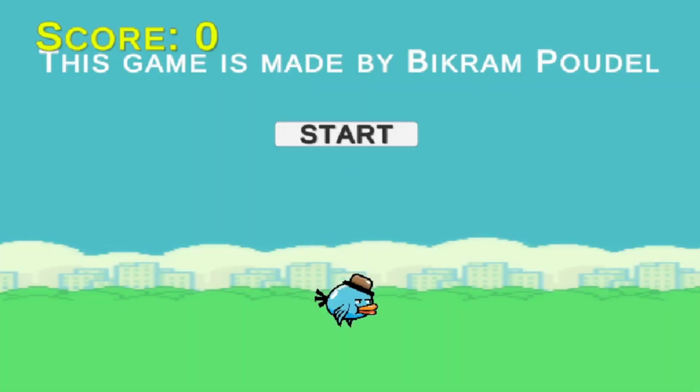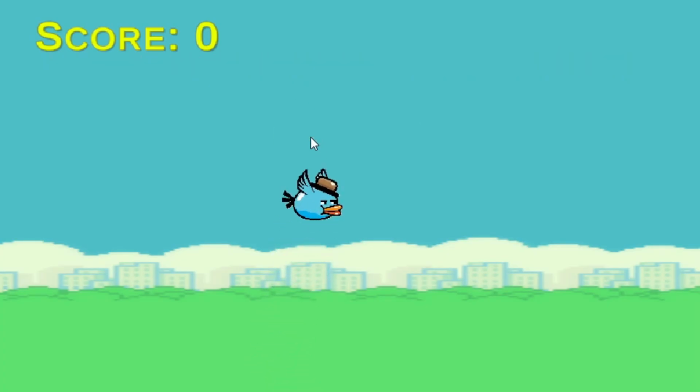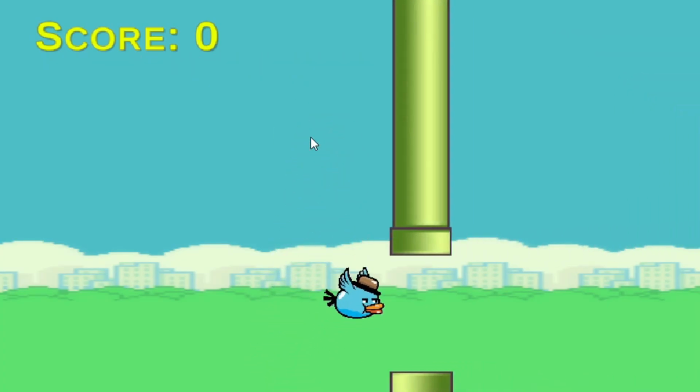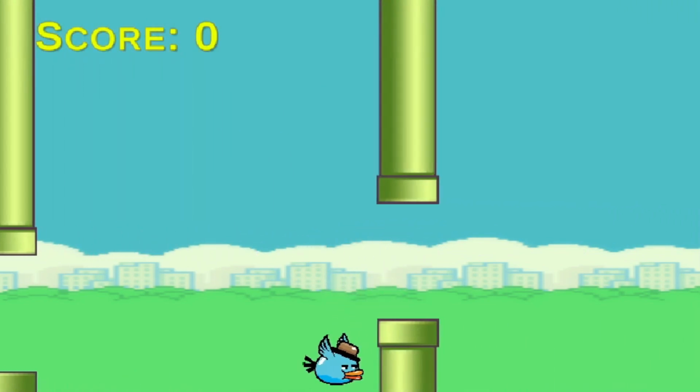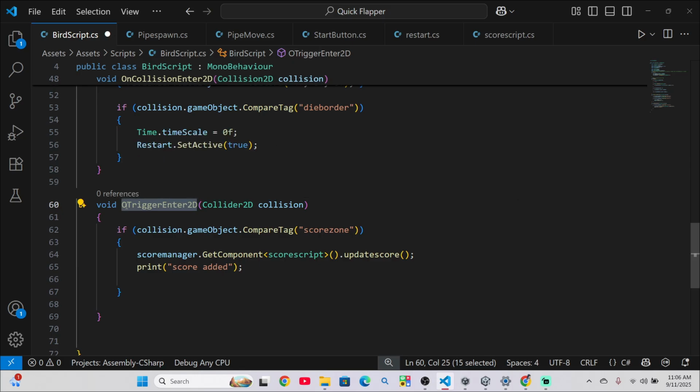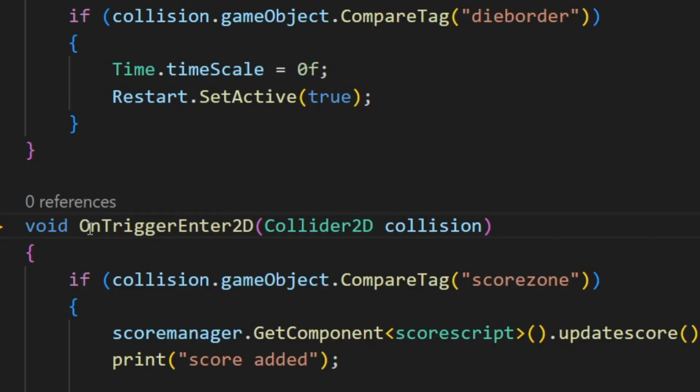Then I tested it by playing the game, but the invisible collider didn't work as expected because my bird was not able to trigger them or detect the collision which I made earlier. And the problem was this.